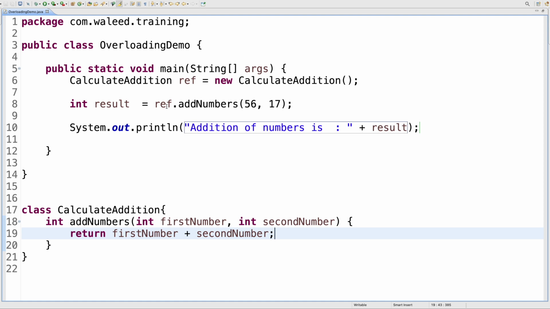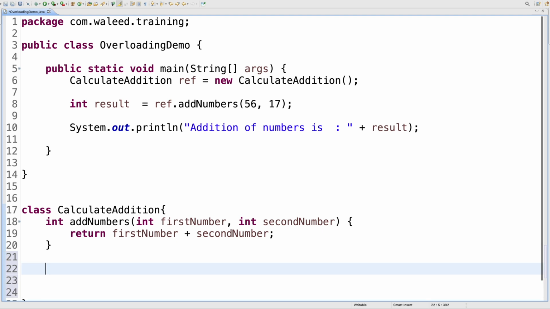All right, now let's say the requirement changed a little. The guy came to me again and said that now I want you to add three numbers, but the functionality of adding two numbers should be there as well. So what would you do as a developer? You'll just go on and declare another method, that is int, and again I'll call it addThreeNumbers.